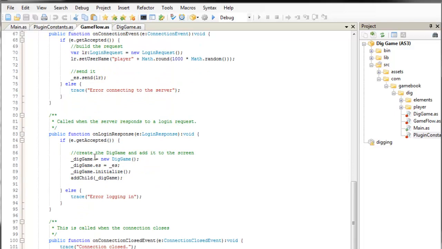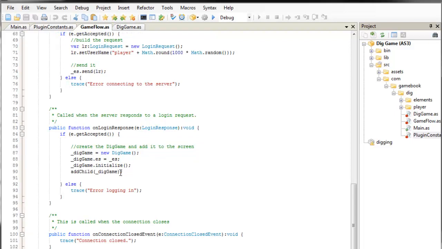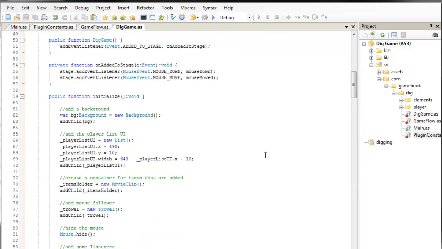If you're logged in, then you join and you create a dig game class object. You associate the Electro server object to it, and then you initialize it. If not, you show the error. And if any user logs out, you basically close their connection. Now let's look at the dig game class.